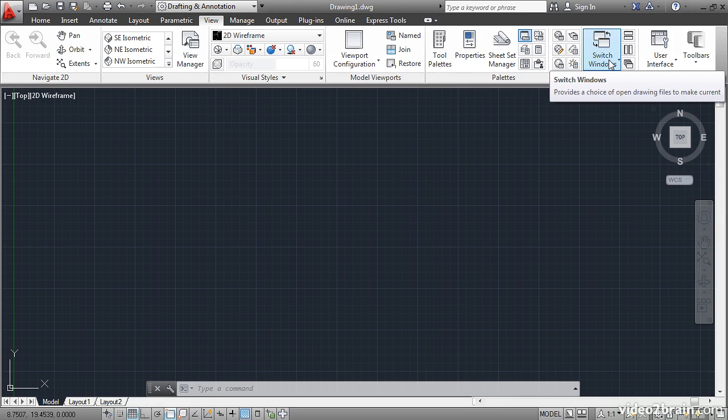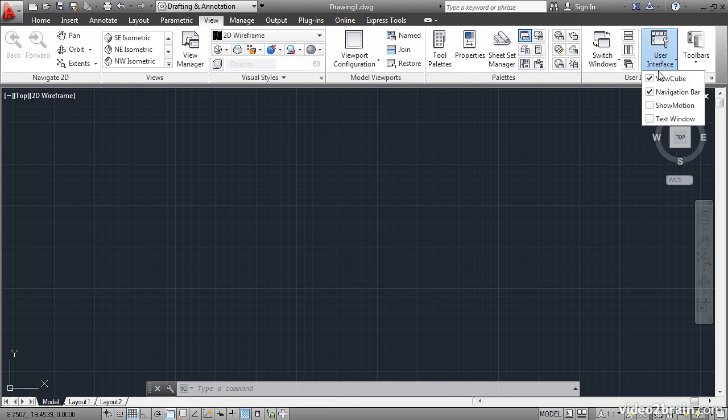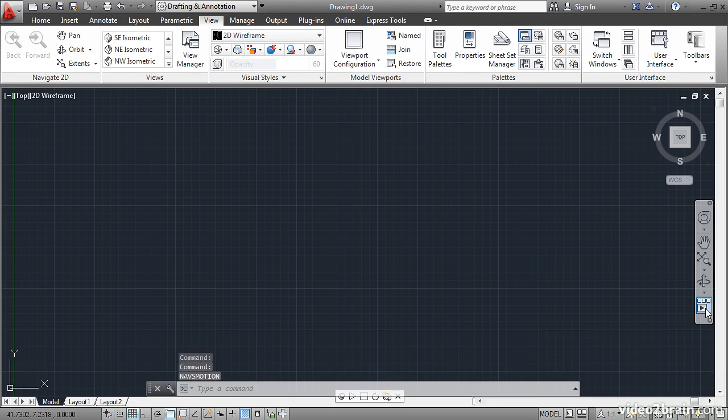You can use this control to switch between open windows. Here we can use the User Interface flyout menu to control whether the view cube is displayed, or the navigation bar, Show Motion, which is located down here, can be displayed. Let's turn that off. And the text window.